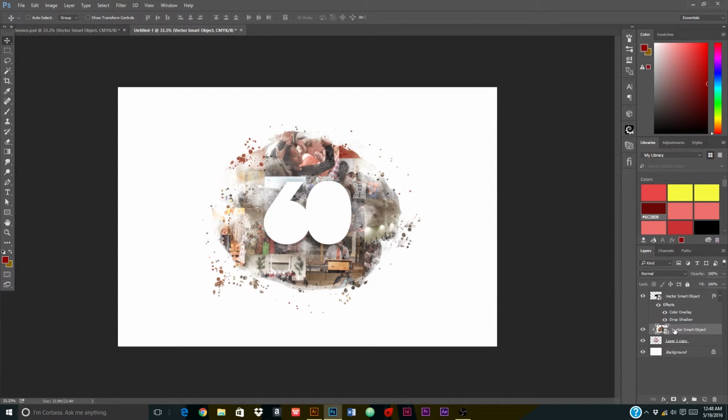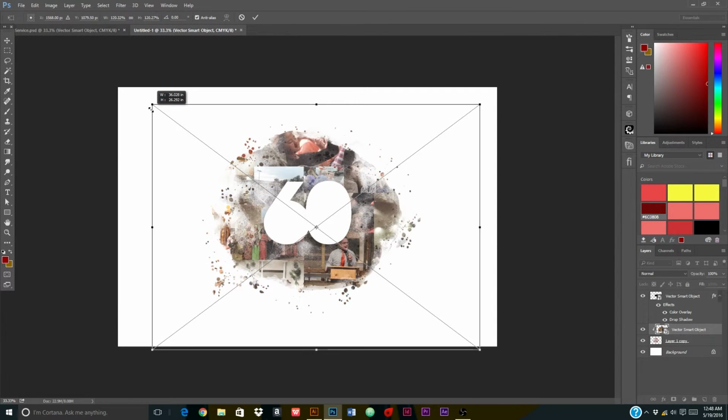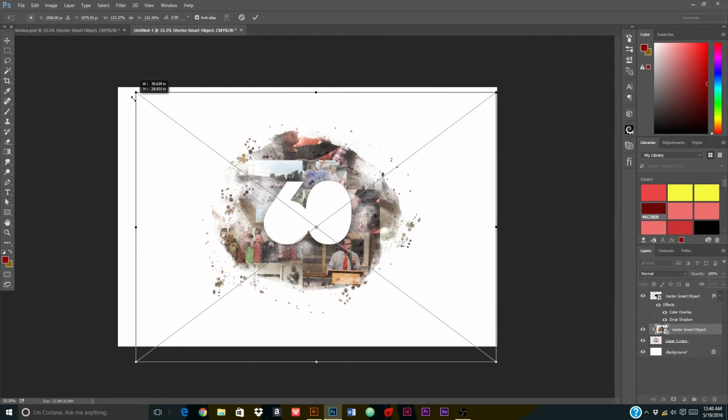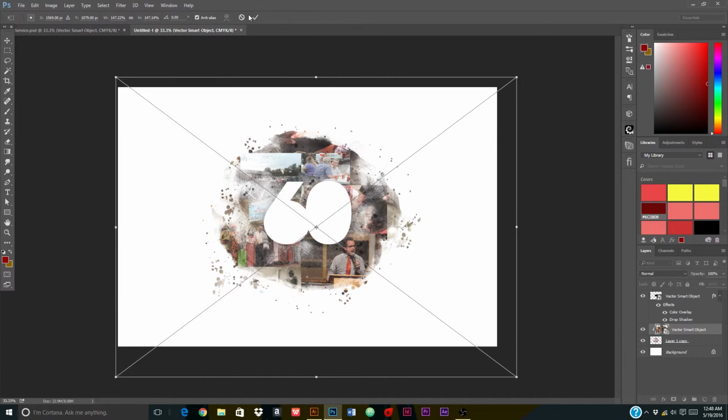Okay, so what you're gonna want to do is Control T, and resize that to where it fits all the splatters and everything else in there, to where it makes it just look great. And I like that right there. I think that looks really, really good.